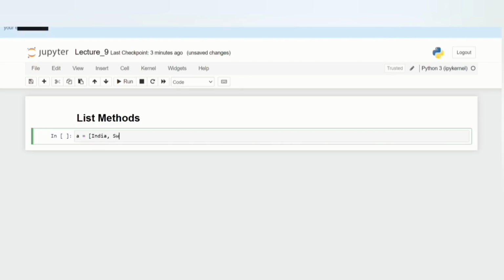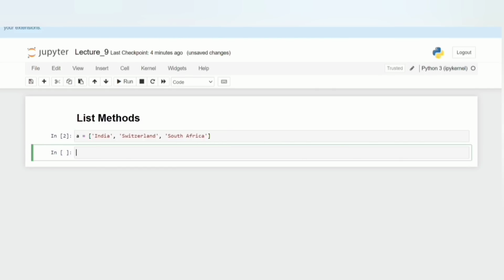India, Switzerland, South Africa. Okay, here it is a string, so I need to put everything in a comma, single inverted comma. Alright, so let us save this list.